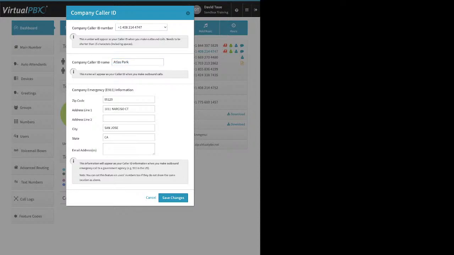Next up, the system wants the company emergency information, or E911. It wants a North American address, and then you click on Save Changes. Once you click on Save Changes, if you inputted anything under the company caller ID name, that information gets transmitted to the other carriers who support this feature. It takes them approximately 3 business days to update their servers.